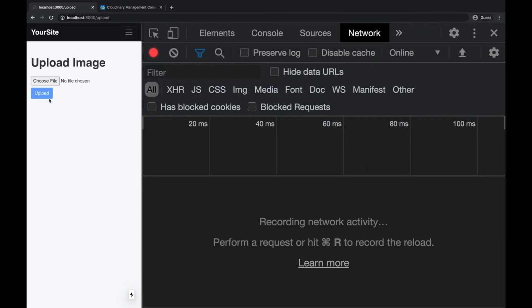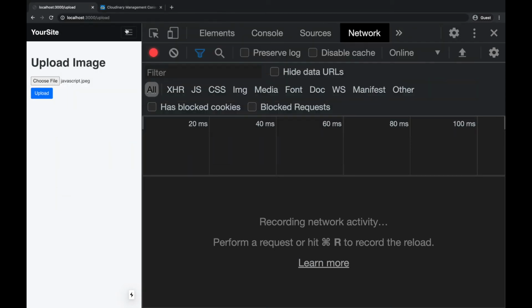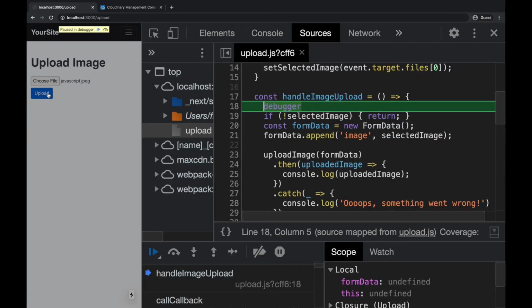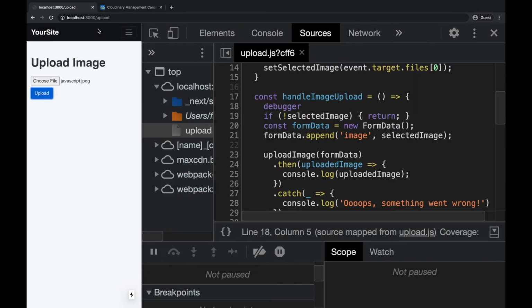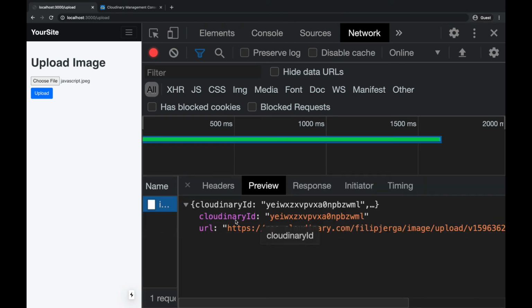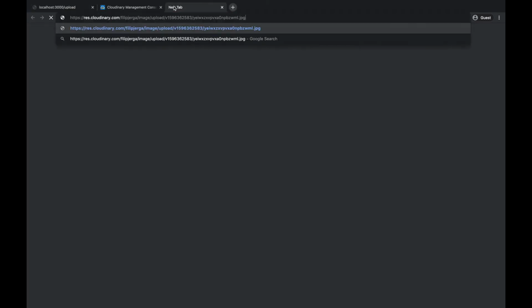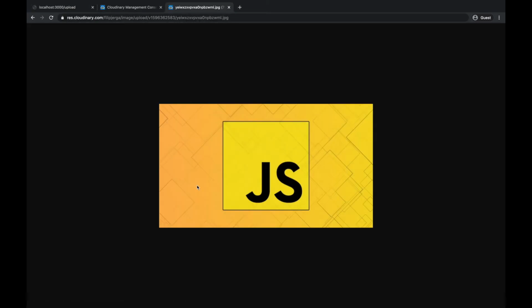I will clear a network tab and I will choose our file. So for example, this javascript.jpeg. Let's click here upload. Let's continue. And yeah, looks like it was uploaded. You can see here image upload. Here we have a response Cloudinary ID, and here is a URL of our image. So I can simply copy it, and you will see it will be uploaded. Yeah, here it is on a Cloudinary.